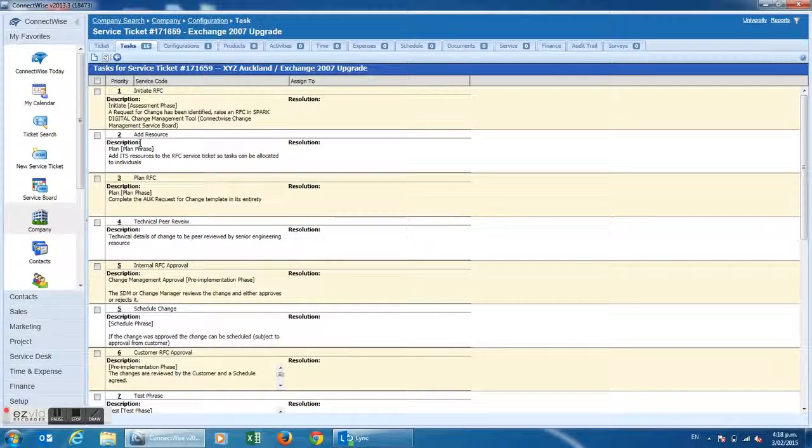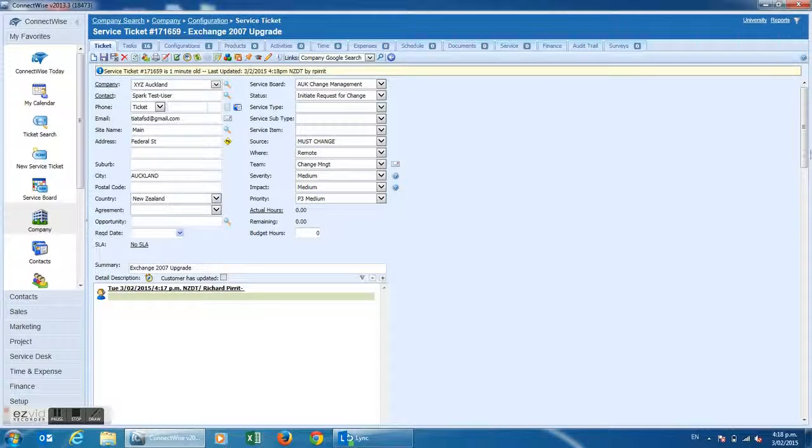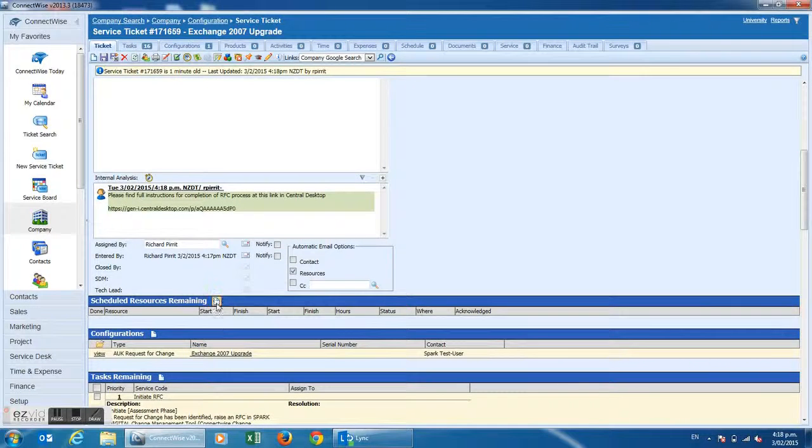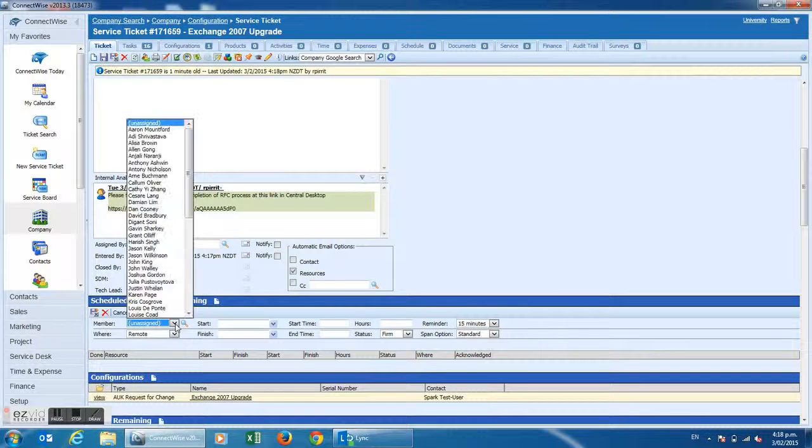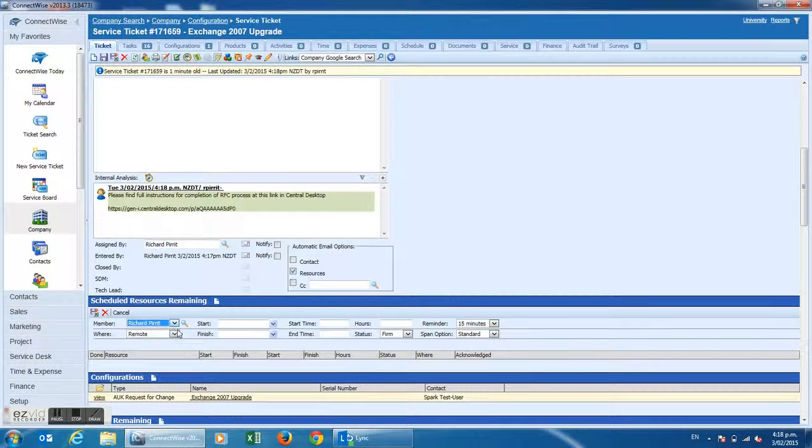We come back to the ticket, and at this point we add the resources that we're going to use in this particular change. In this case I'm going to add myself, and as I'm not scheduled for any time I don't have to add that yet, and I might add Harish.